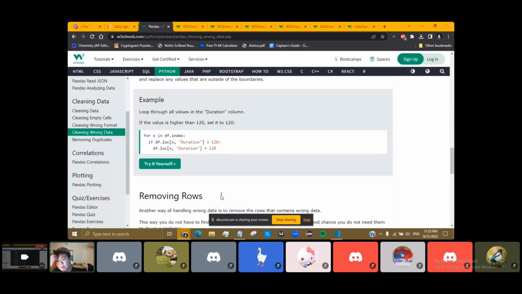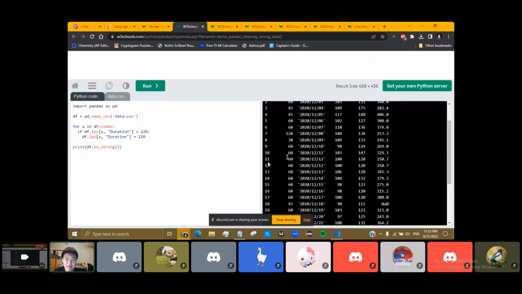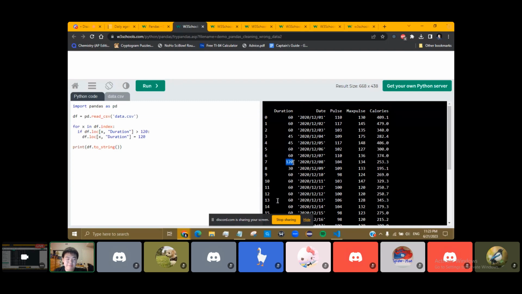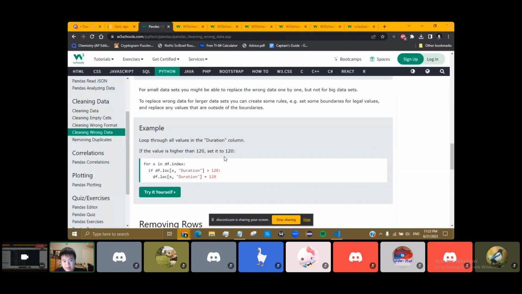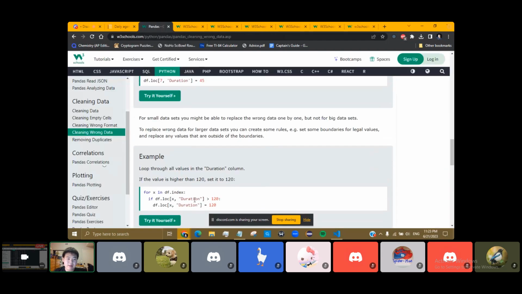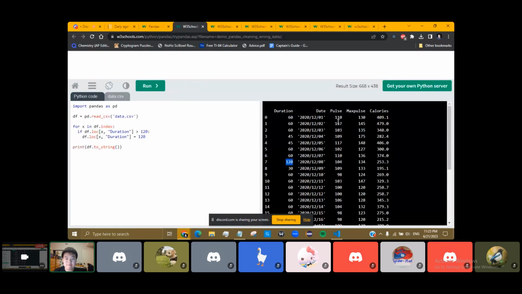Of course, there are pros and cons to this because, as you can see, 120 is probably not the duration that the person exercised for. It was probably 45 and just a typo. But the good thing about this is that it's automatic. So if this was, say, over 1,000 days, it will be easier to correct mistakes like this instead.